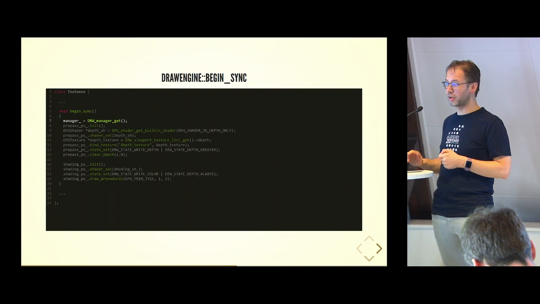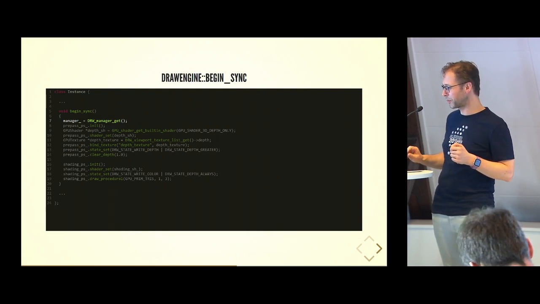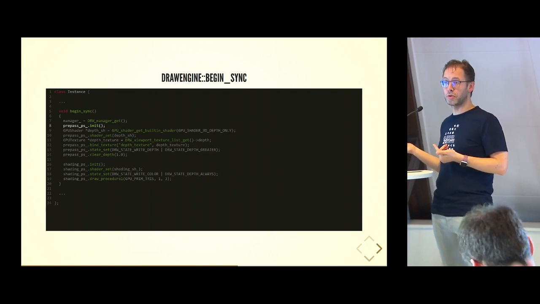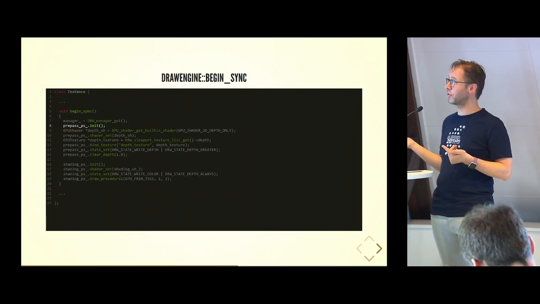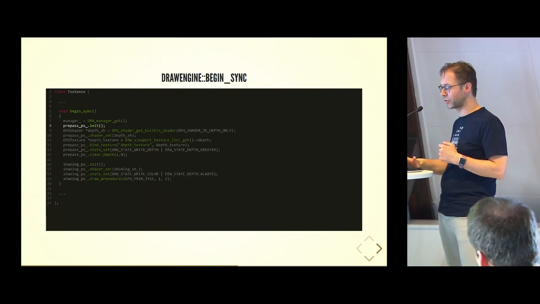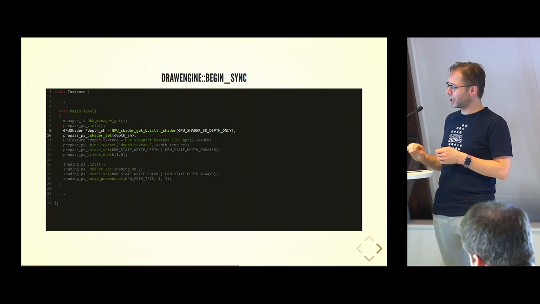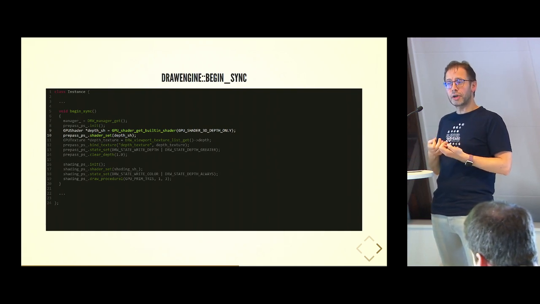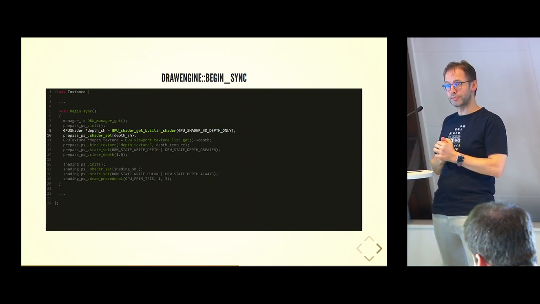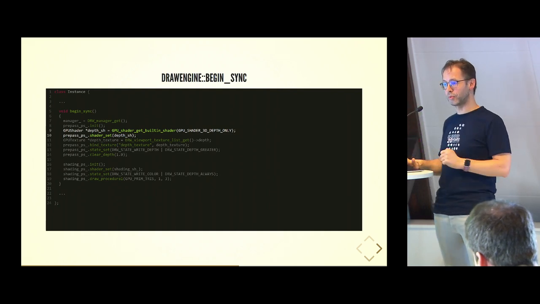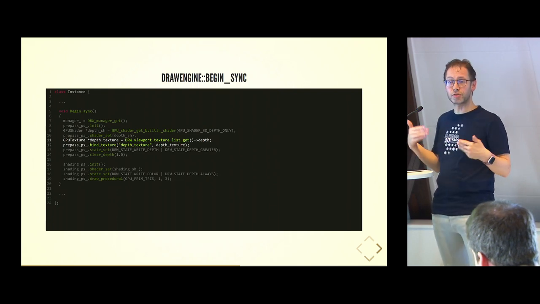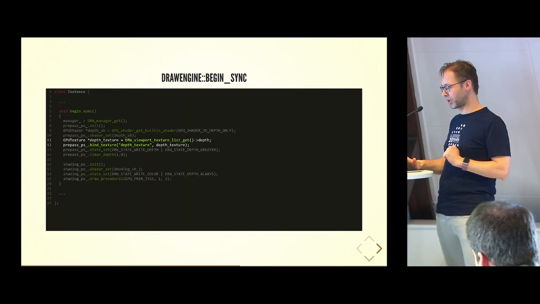We first get the current draw manager and store that in a local variable. We clear the passes that we have, because they could still be filled with data from the previous time that you draw. We get our shader and we set our shader. Inside the pass, the actual command to set a shader is being registered. It's not being executed, it's only being registered. We bind the texture, which is also only registered, not being executed.